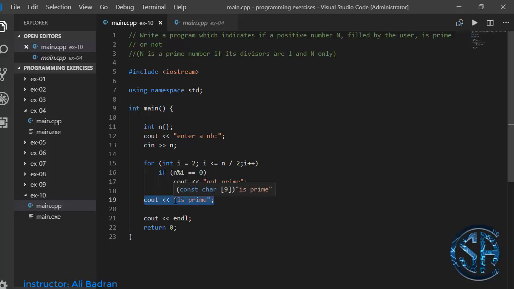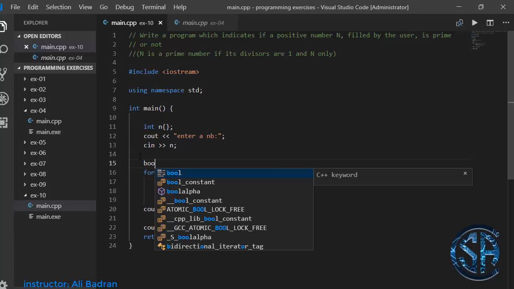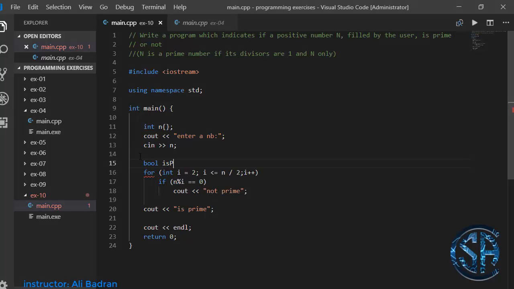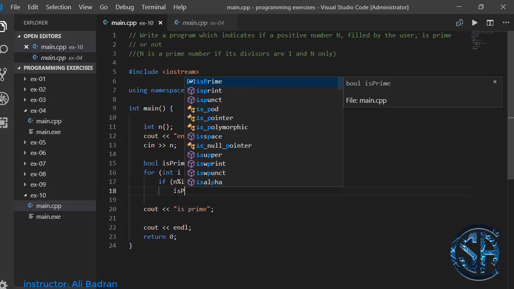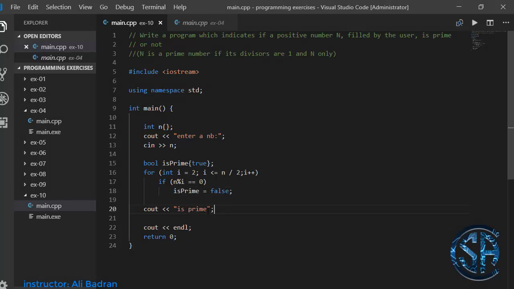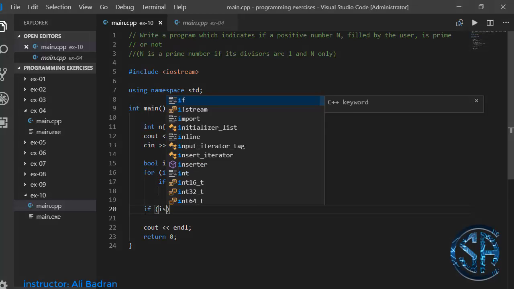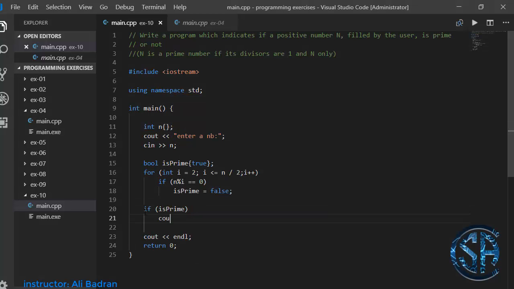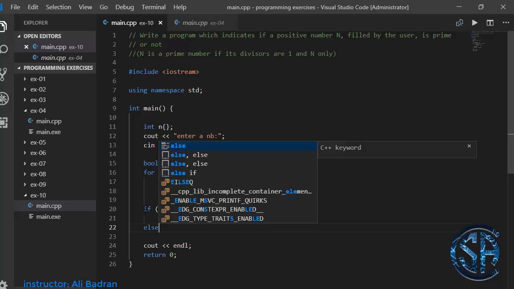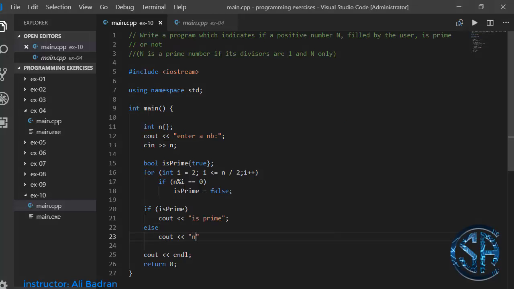So in order to fix this problem, I'm going to make a new variable of type boolean. I will call this variable is prime and I will initialize it to be true. So I am supposing that the given number is prime, and if I find a divisor for this number, all I have to do is set is prime to be false. And now outside of the loop I'm going to say if is prime, I will print is prime, and if not, I will just print not prime.